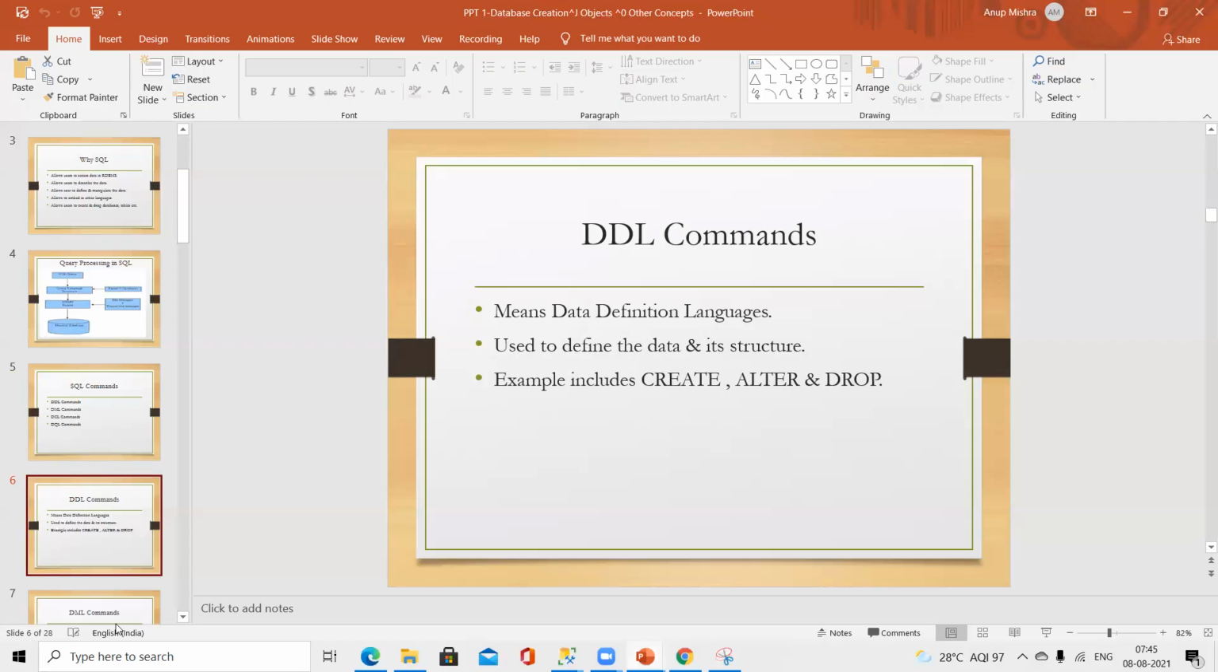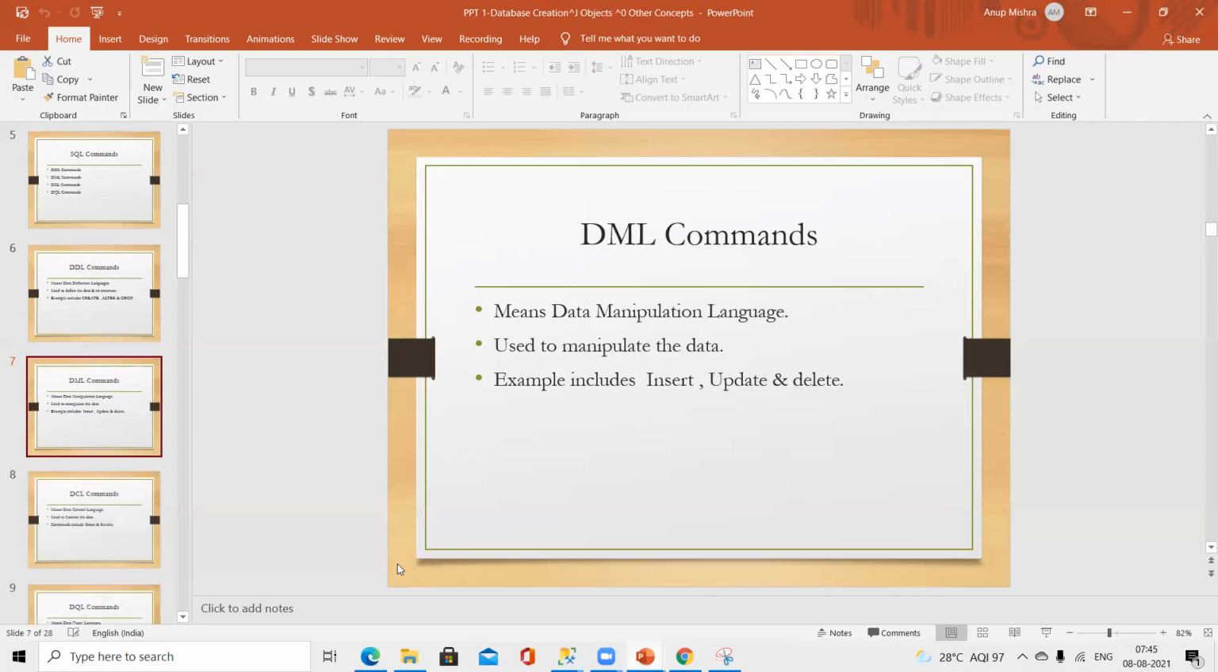Next is the DML command. What comes inside the DML command? DML means data manipulation, through which you manipulate the data. Through DDL, we were defining the data or the object. Through the create table statement, you create the table, to alter, you alter the table, to drop, you drop the table. So you are changing things in the structure, and those commands are known as DDL commands.